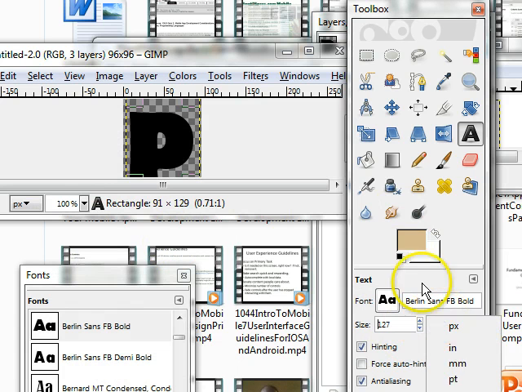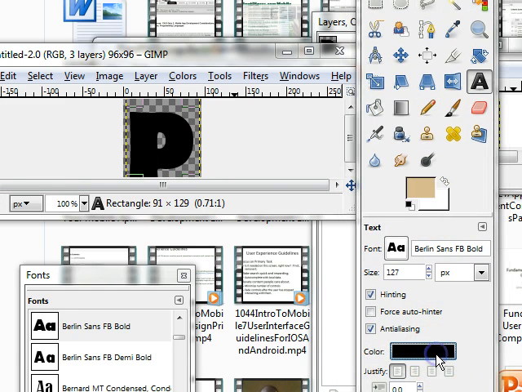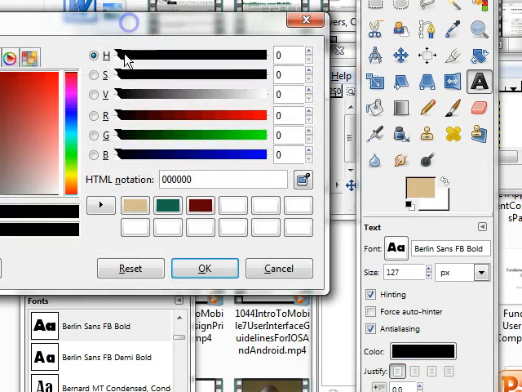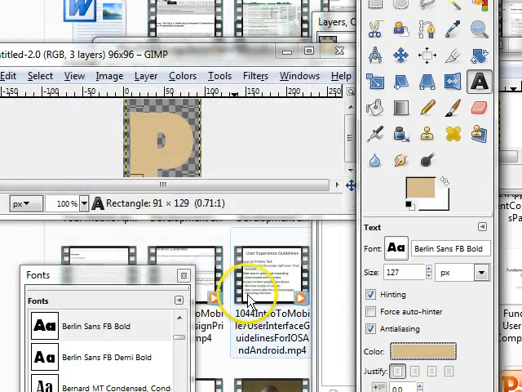Okay, and now the font that I want, I need to tell it to be in that color. That's the only trick. Okay, font. Oh, I see. I'm off by one. So down here, color. Okay, now what I'm going to do is select that beige color. And there we go.